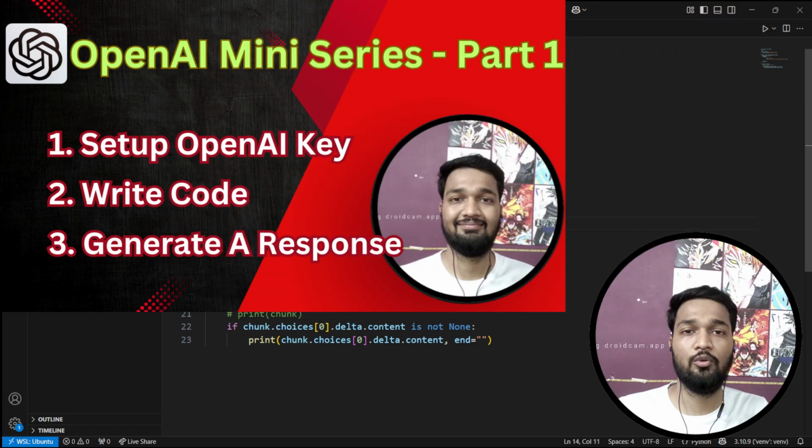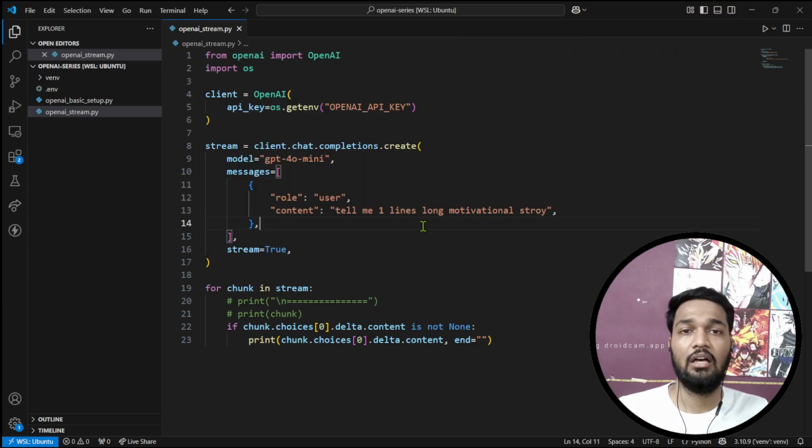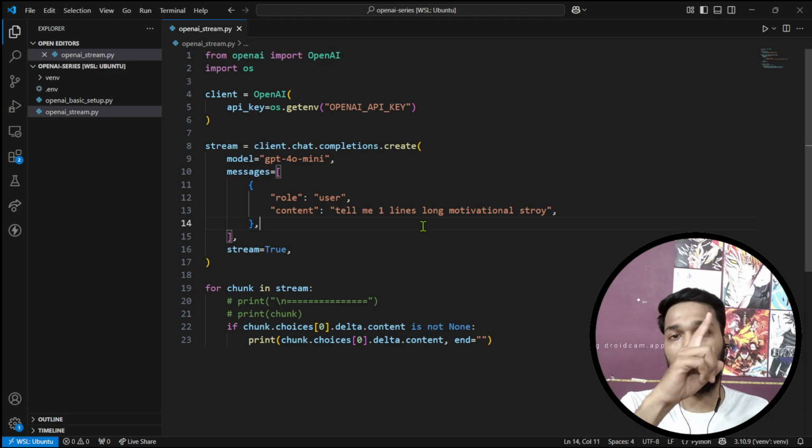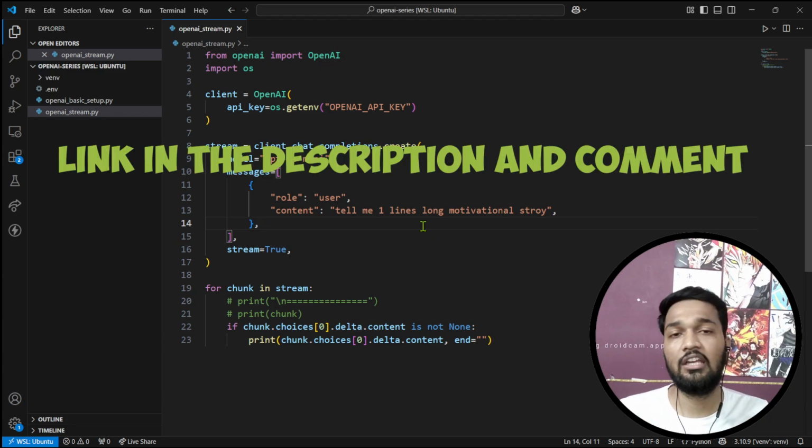In the first two videos, we have seen how to set up the basic OpenAI API key and library. In the second video, we saw how to stream the output as soon as the words are generated. If you haven't seen both of those videos, you can check out the I button, or I have provided the link in the description as well.